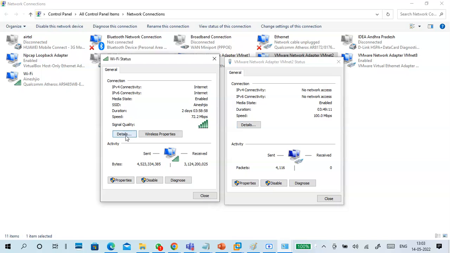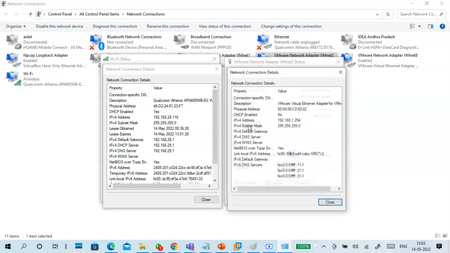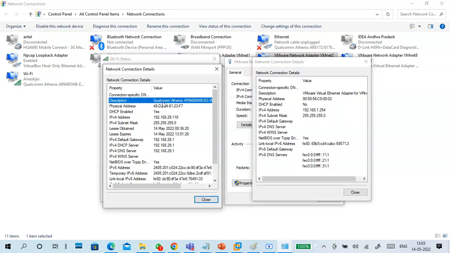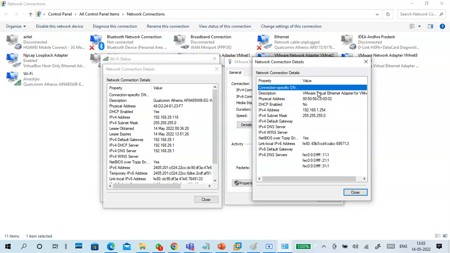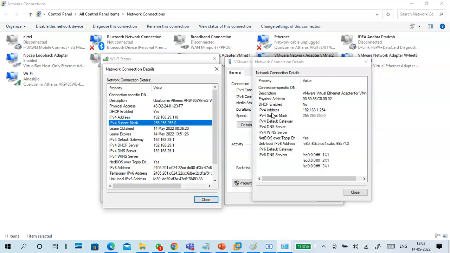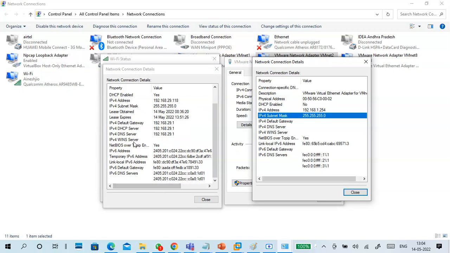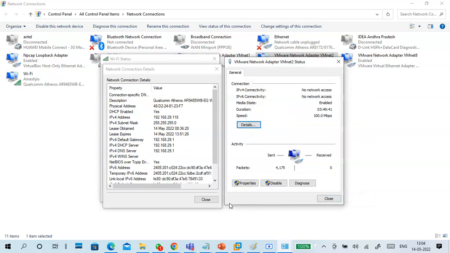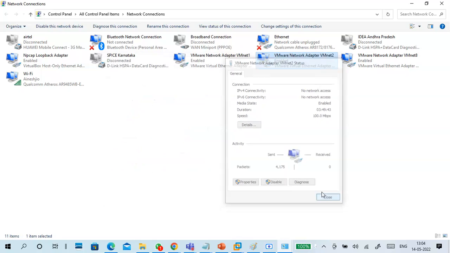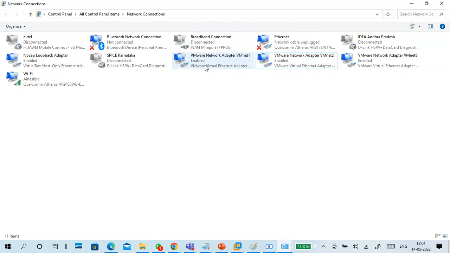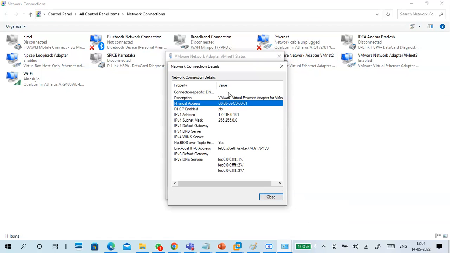It contains the details: the name, the hardware name, the NIC name. This is a virtual adapter, so it has a virtual name, physical address. DHCP enabled is yes here, and it is no there because I changed that option. Okay, IP address, subnet mask, like this. Can you see? Both are the same only. But what is the difference between this Wi-Fi adapter and these adapters? What is the difference?